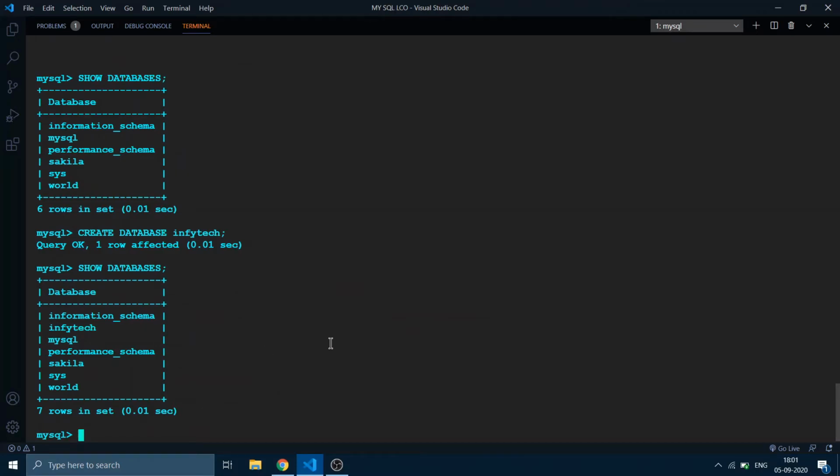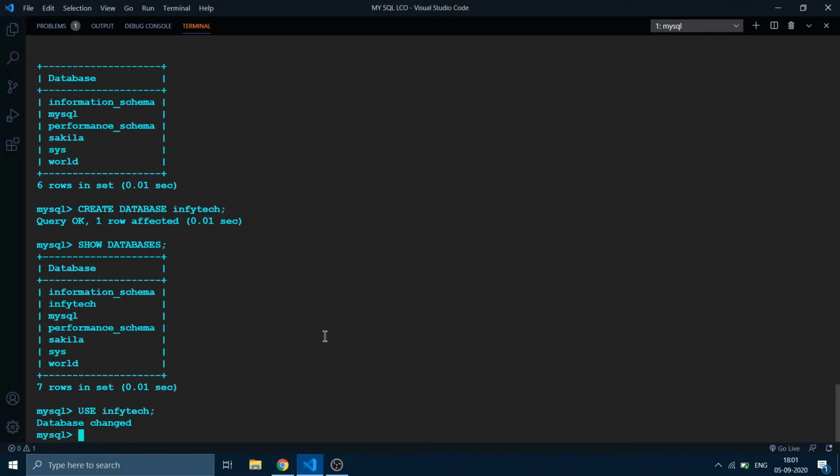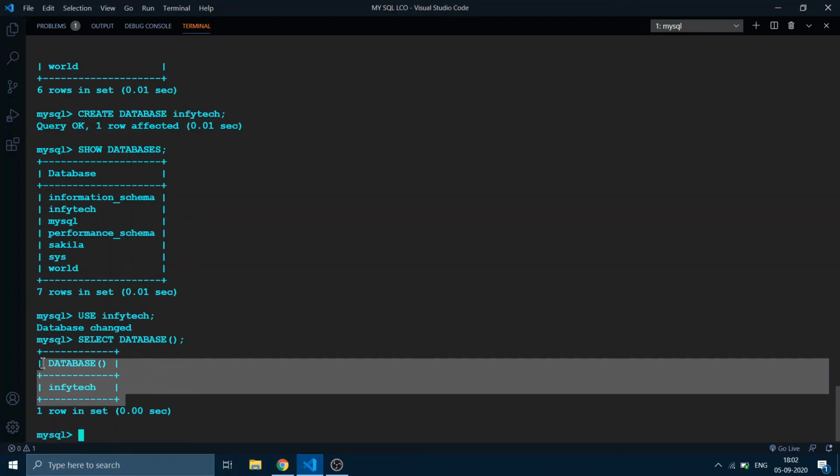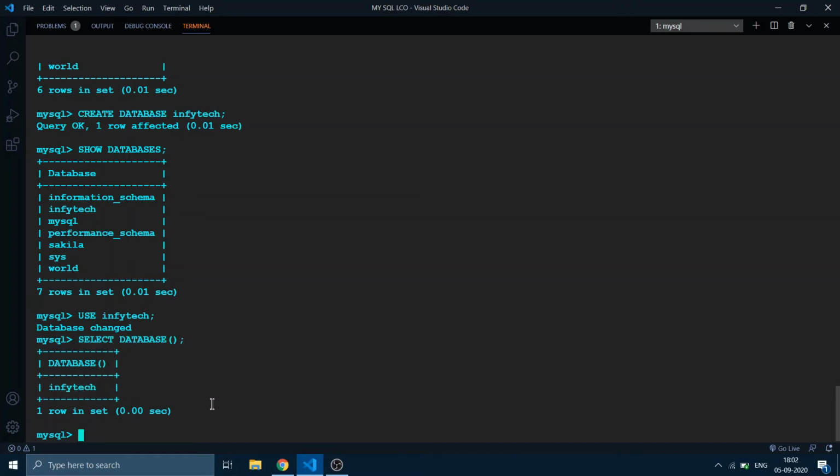Now I would like to use the database which I have just created. For that I'll use the command use followed by the database name, which is Infitech. All the queries which we run now will affect this database, Infitech. In order to check which database I am currently on, we need to use the command select database() with the parentheses over here. It will show us which database we are currently on.